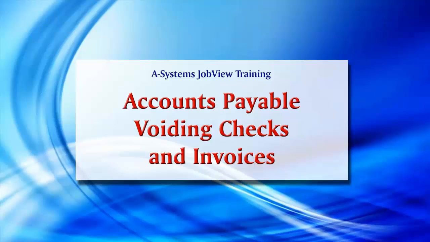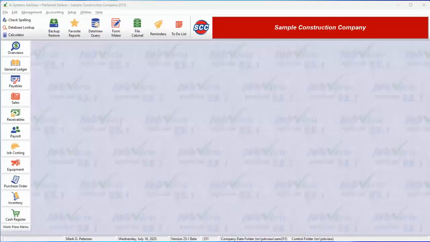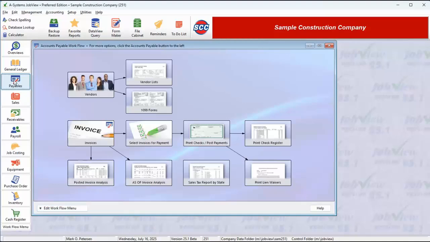Let's have a discussion about voiding accounts payable checks and invoices. As checks are produced by the system or written by the user and entered into the system, certain information is stored regarding the invoice and the payment check. This information can be used to automatically void the invoice and/or the check. To access these options, we go to the Accounts Payable menu and select Void Checks.